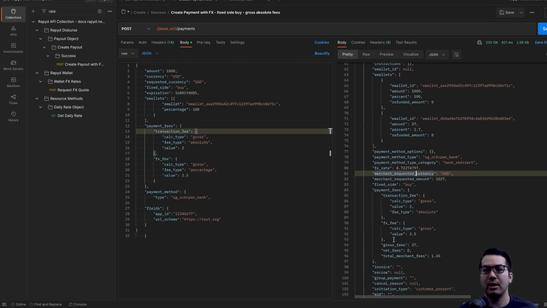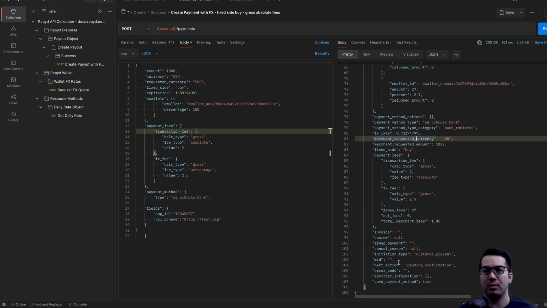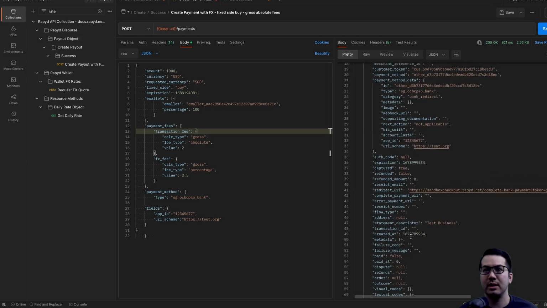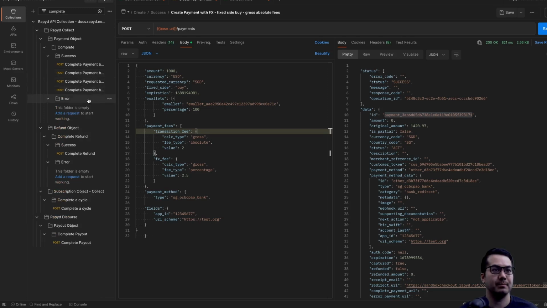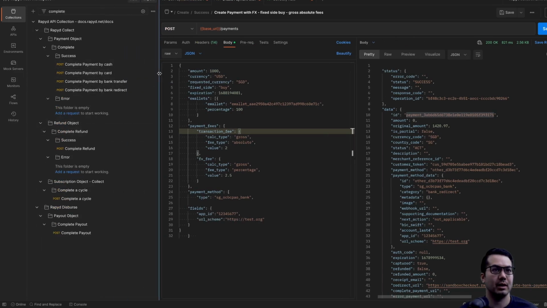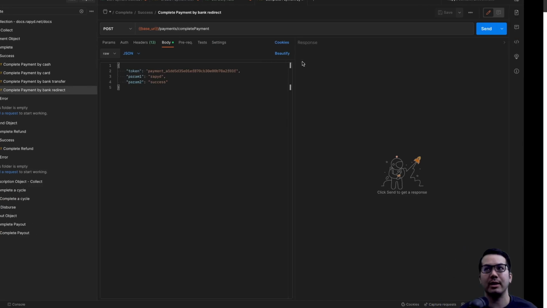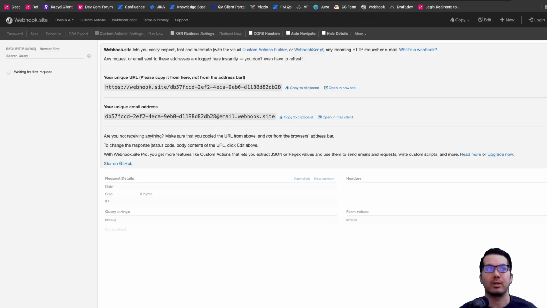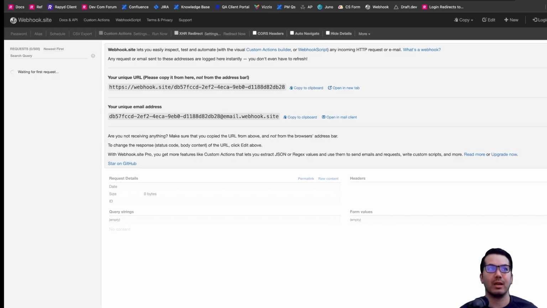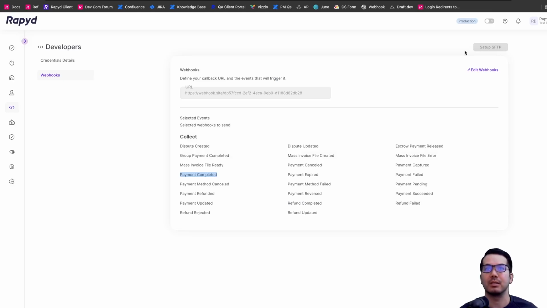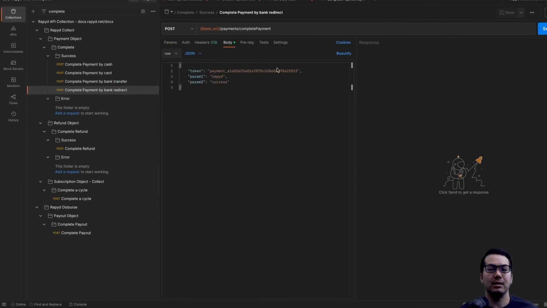And so currently here again it's more percentage for the fees. Currently the status is active. What I want to do is simulate completing this payment. Bank redirect. And so actually at this time I can check the Webhook site. Let's see. Let me add this here.